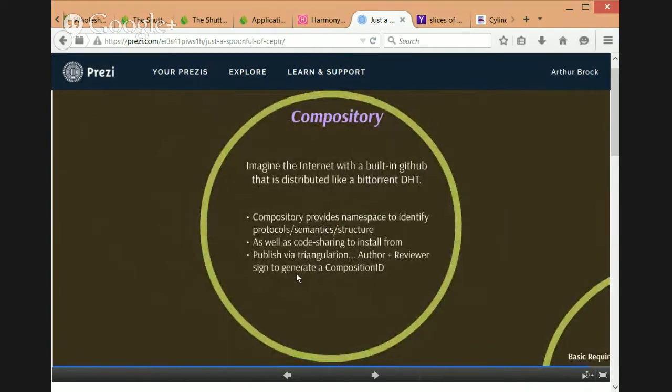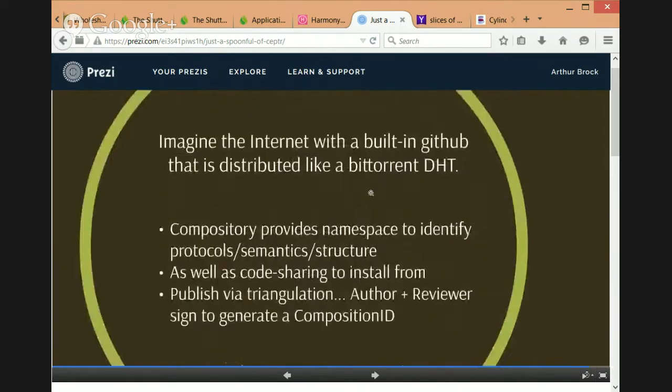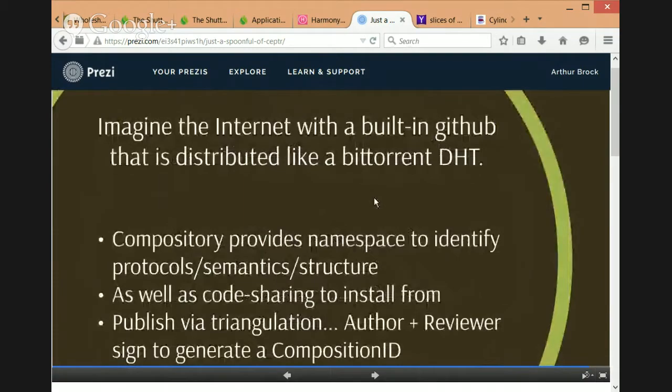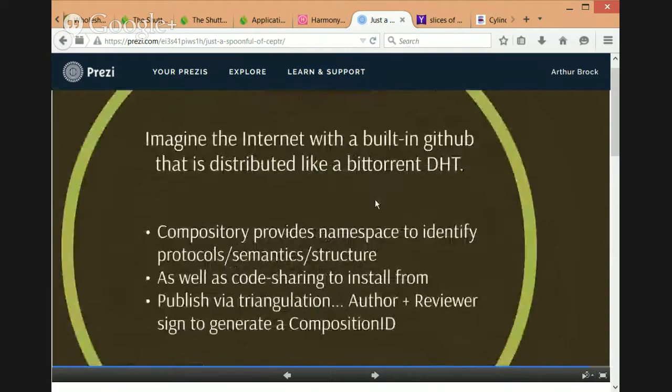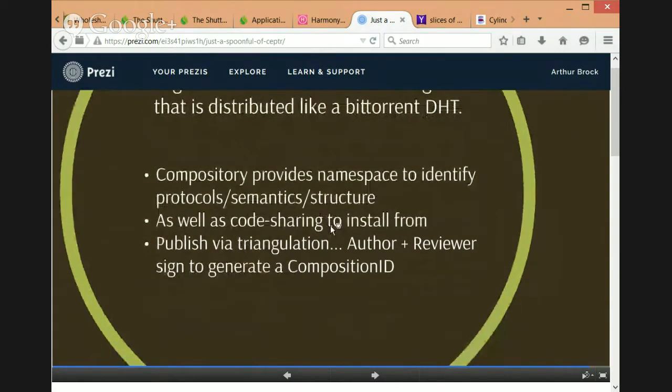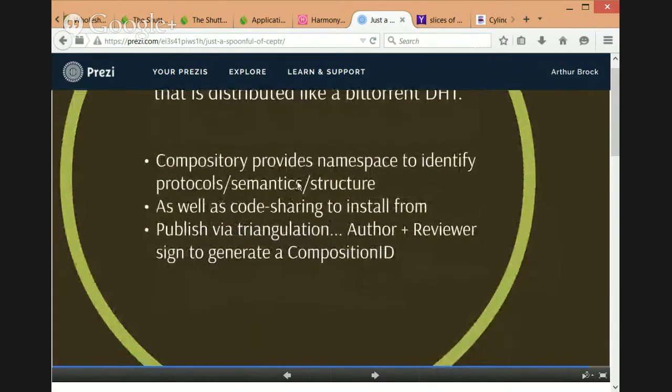Compository. So imagine if the internet came with a built-in GitHub, but it's not centralized, like you don't go to a particular website controlled by a particular company. It's actually built in at the network layer that there is a code sharing system that is distributed, kind of like a BitTorrent distributed hash table. The compository in Ceptr is what does that, and it is what provides the namespace.